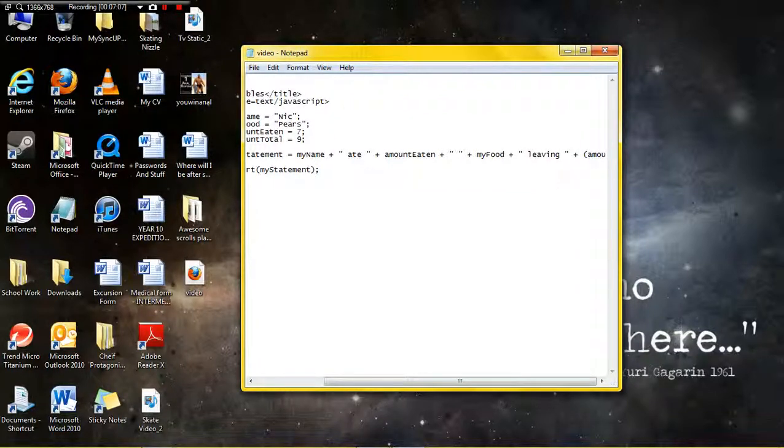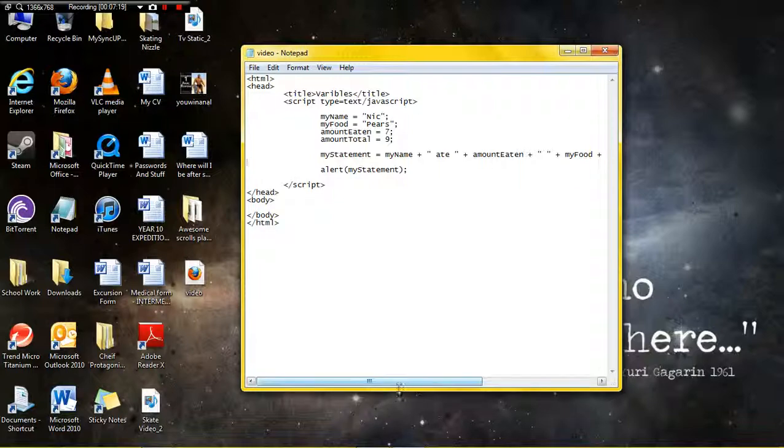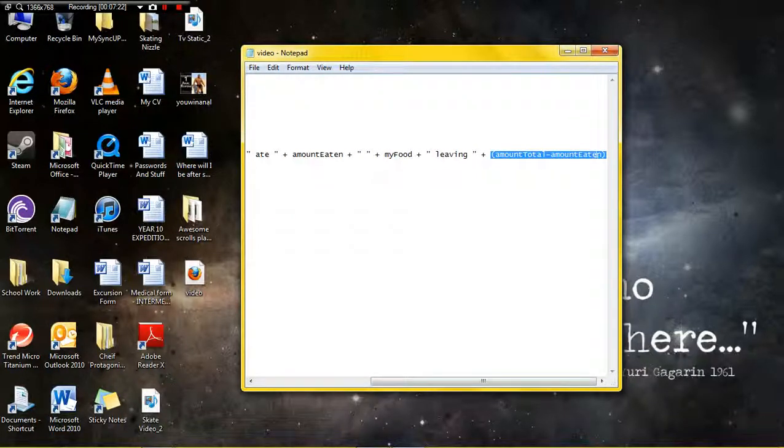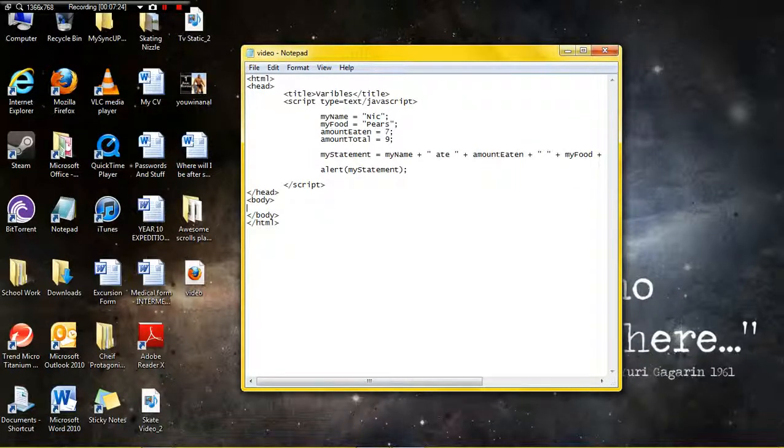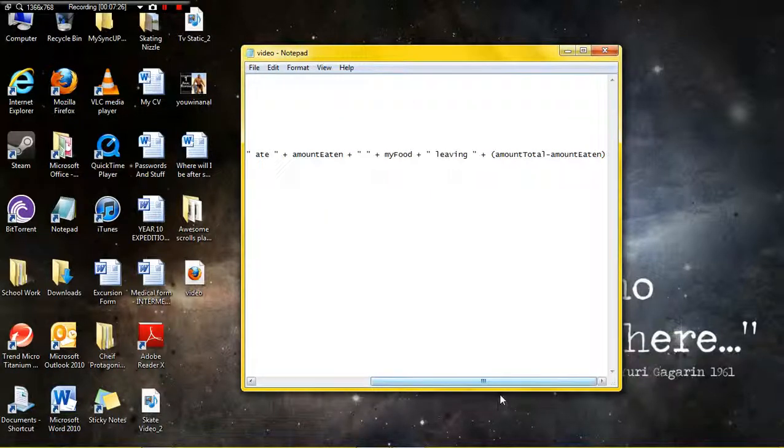See, this is where having the variables comes in handy. Amount total minus amount eaten. Then that will actually do the maths in there. So, what just happened? It'll do the maths in there. So whatever the amount total equals, it will minus the amount eaten from that.